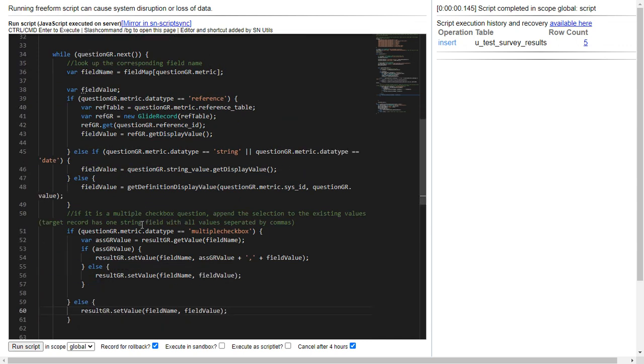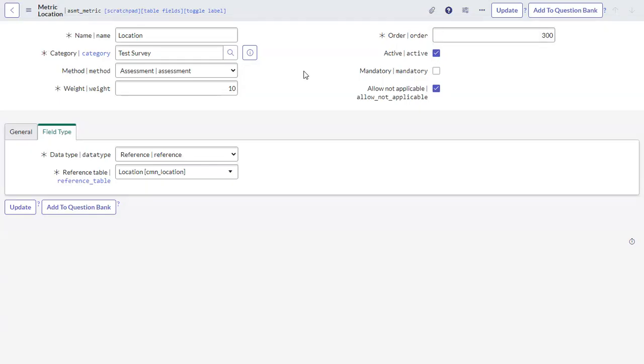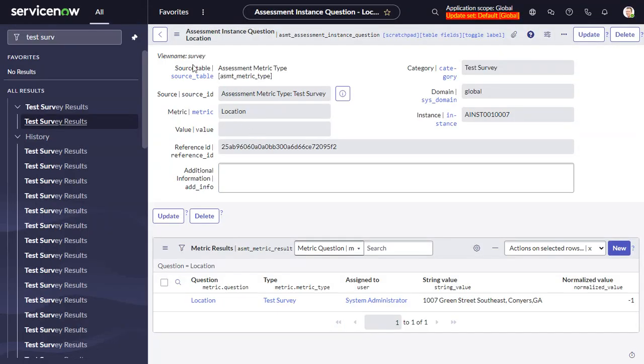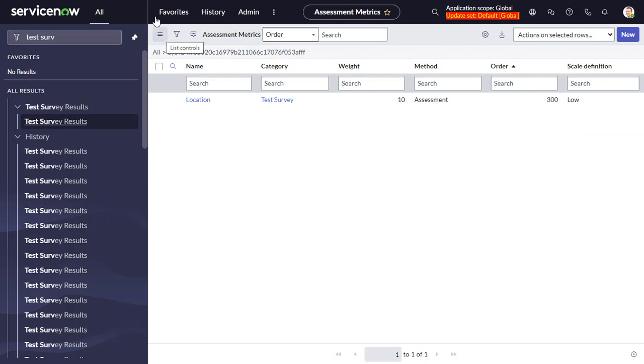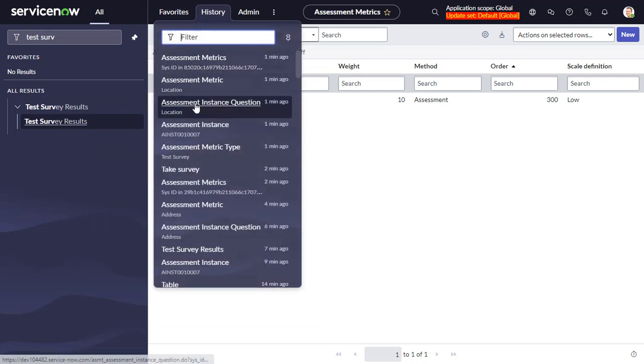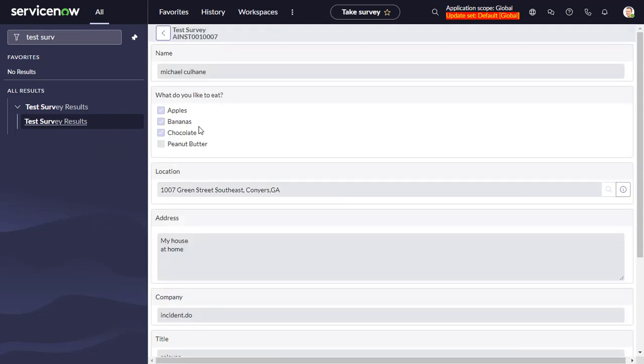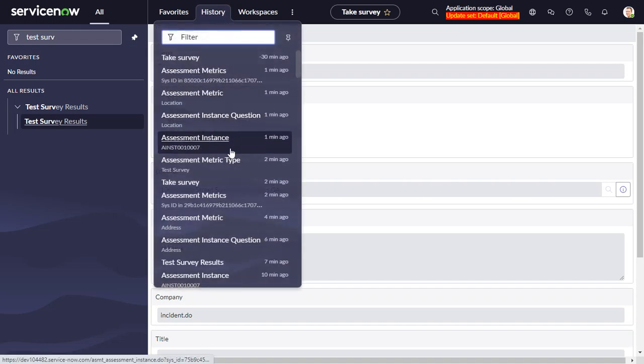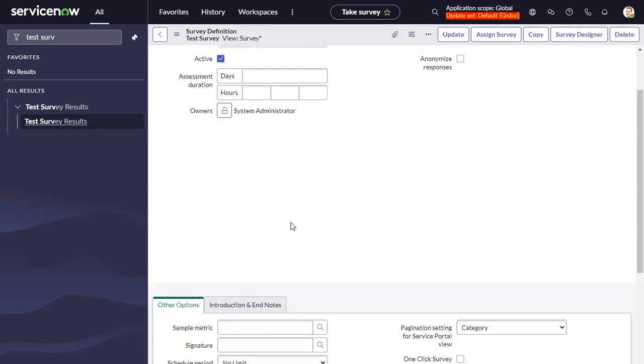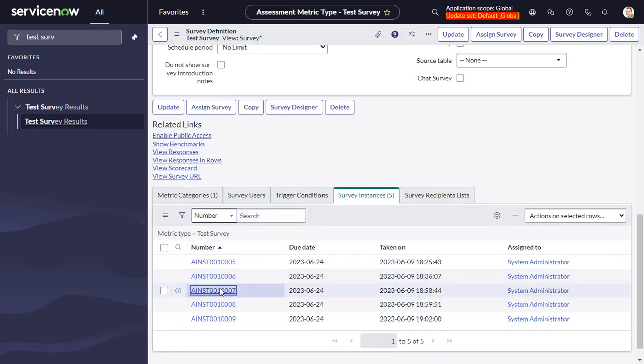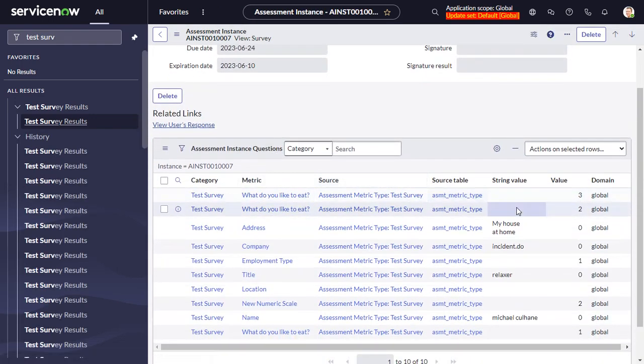So we looked at a reference, string, and date. Now let's look at the most fun one, which is multiple checkbox. Multiple checkbox is set up, and we looked at this actually. Let me see if I can get back there. Okay, this one, and remember, we looked at this. This is the one that gives us a row for each one of the answers in there.